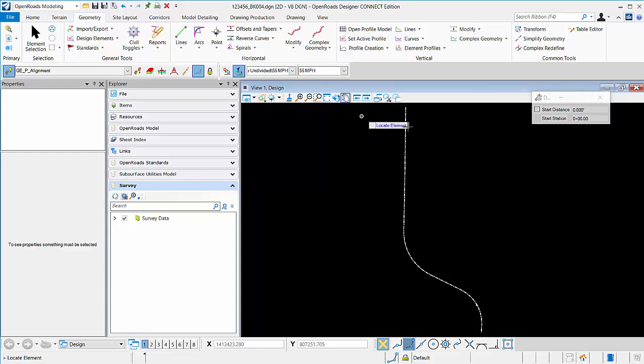So in this, I'm giving a distance along the element and then a value at that distance. So I'm going to go right at the beginning, and my starting station is 385 plus 00 for this alignment. So I'll choose the element, and it wants to know the start distance. Well, I'm going to go right at the beginning, a distance of 0. Left click to accept that, and at that location it's station 385, so I'll left click to accept that.